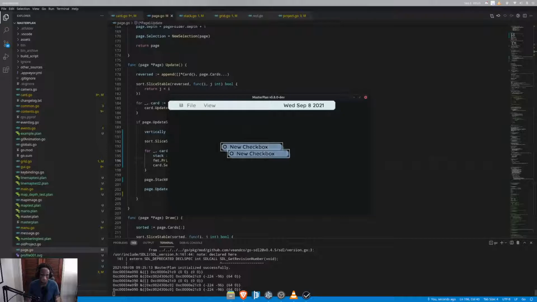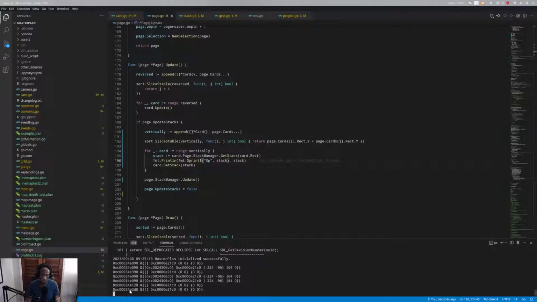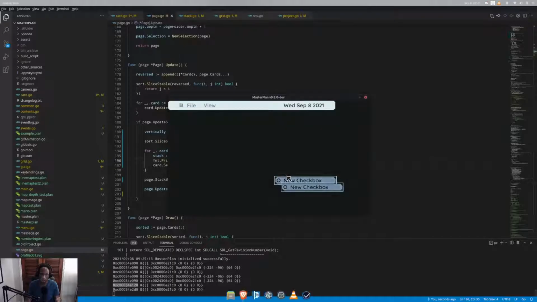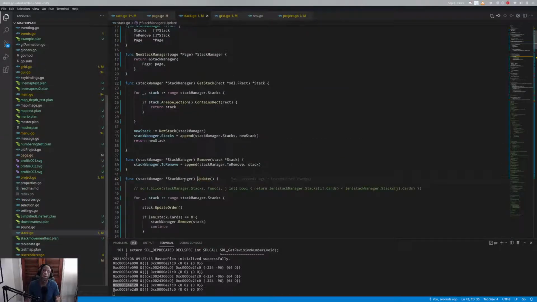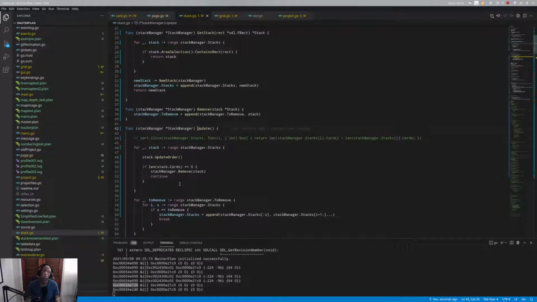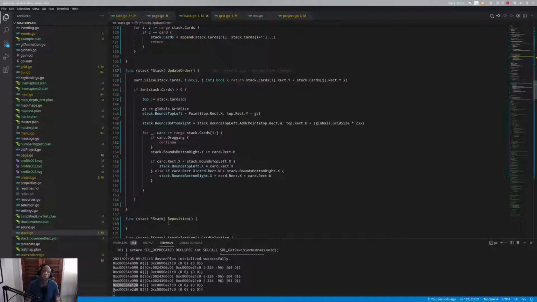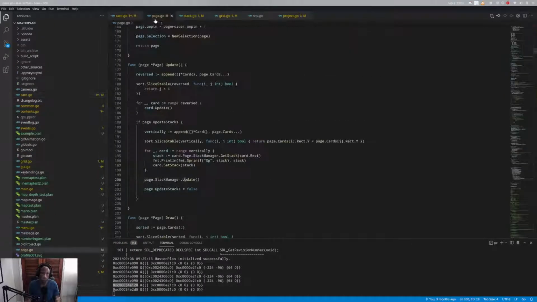Okay, so they both have the same stack. You can see the pointer is the same. We move it, and now they have two different stacks. So this is kind of indicative of the problem. When we call get stack, it's giving us two different stacks, despite the fact that after setting the stack for one card, oh, we need to update the thing. That's what it is. We gotta call update order. Yeah, okay. Got it.